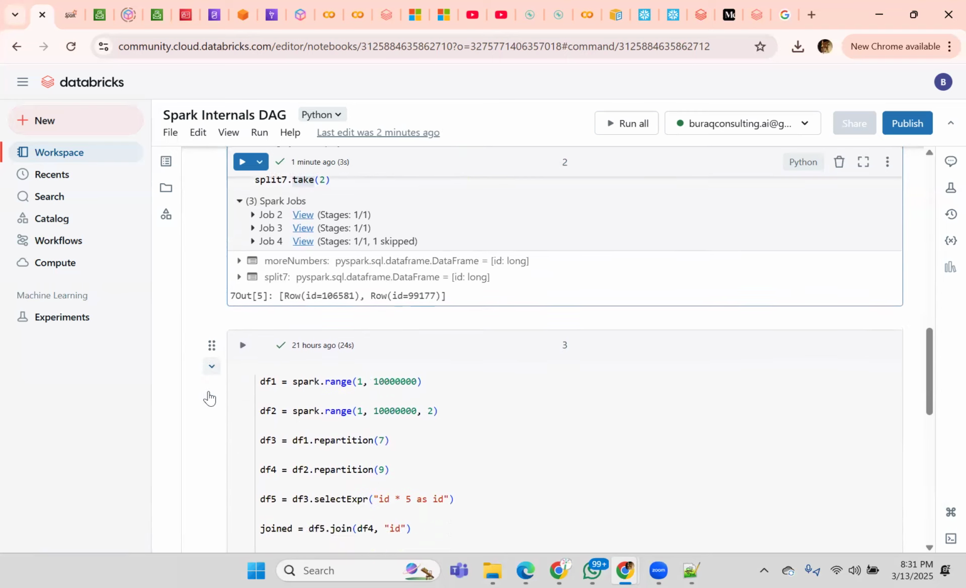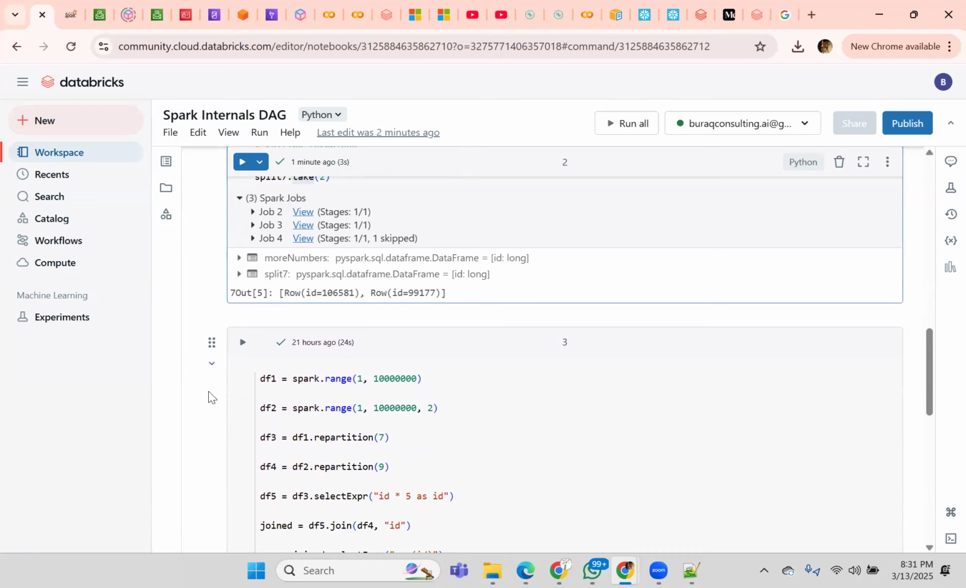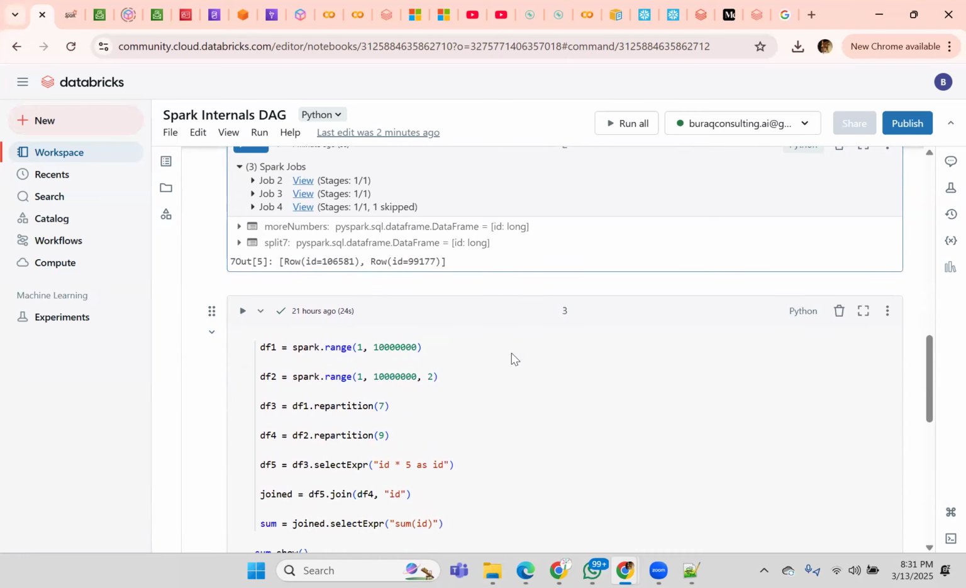Any questions? Ramya? Anshu? No, no hurry. Good, clear?